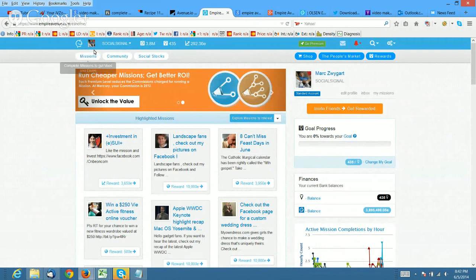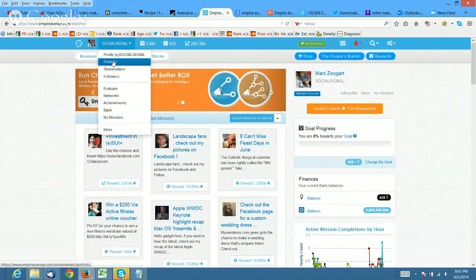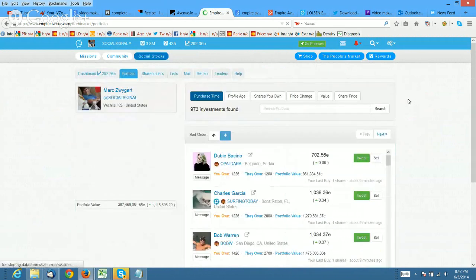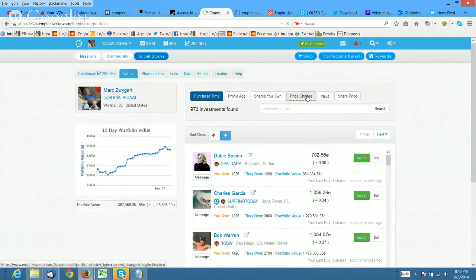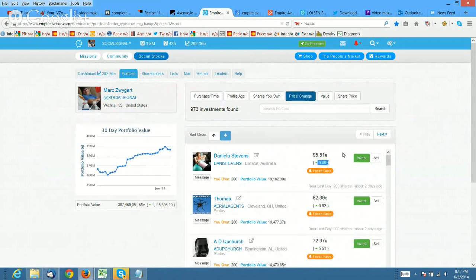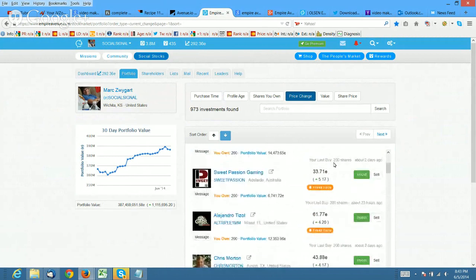So I'm going to go into my portfolio. We're going to act like this is the first time I've been in here today. And I'm going to look at my price changes. So this is going to be highest to lowest. As you can see, my highest big mover of the day is 9. She moved up 9 eves. And I'm going to look through here real quick.